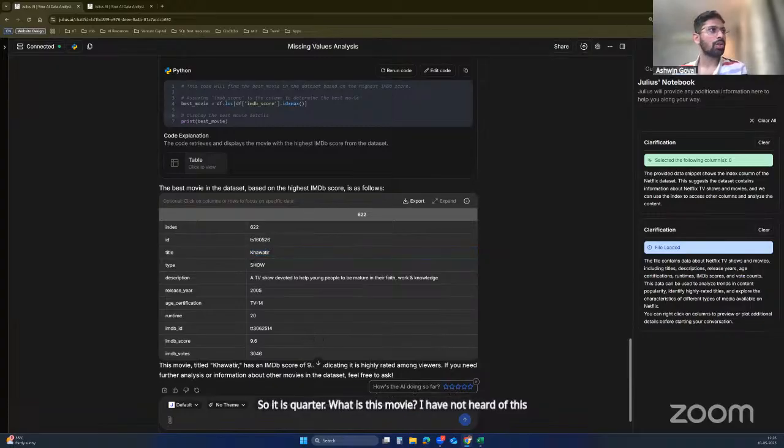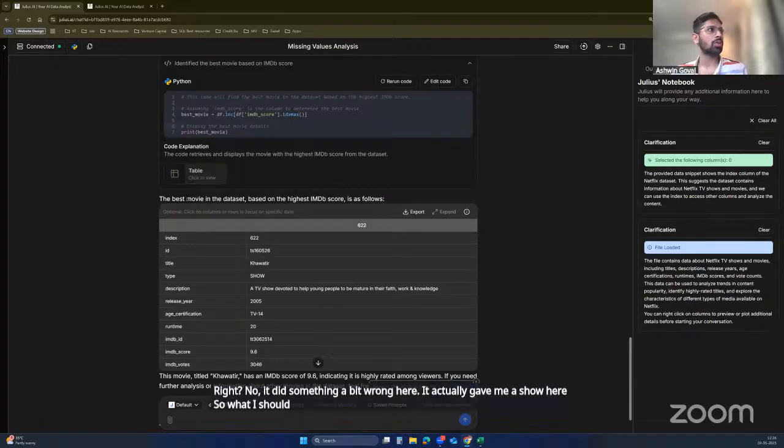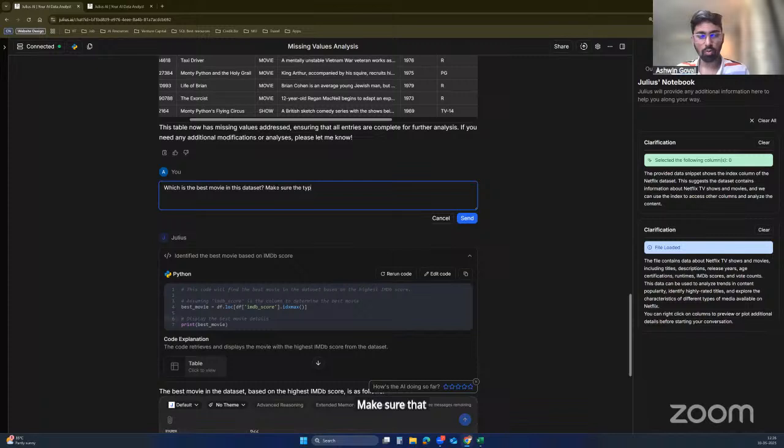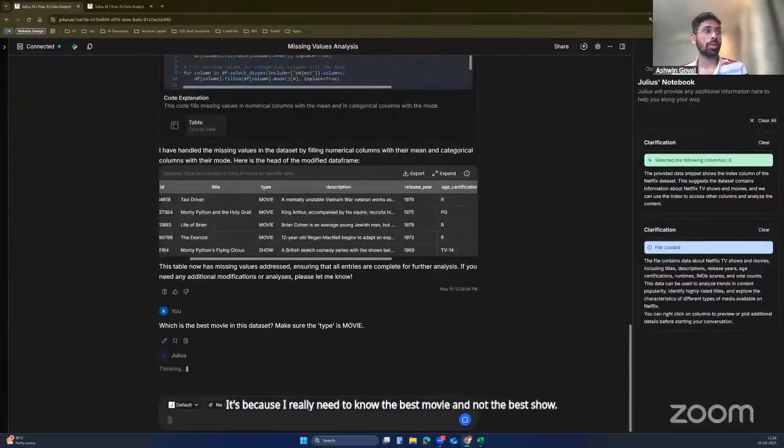Okay, it's actually a TV show, right? No, it did something a bit wrong here. It actually gave me a show. So what I should do is modify this prompt in this data set, which is the best movie in the data set. Make sure the type is movie, essentially. It's because I really need to know the best movie and not the best show. Quaker is a show, I believe. That's what I was able to see there, right?